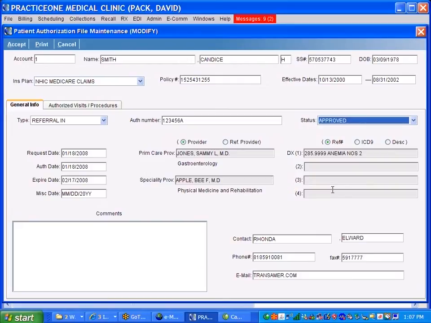Okay. I'll just say it was authorized today. I'll type in a T. And it was good for 60 days. So if I type in 60D, it'll give me 60 days from today. These date shortcuts are available throughout the PM system. Okay.